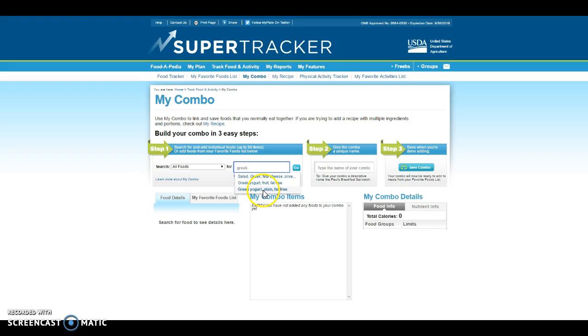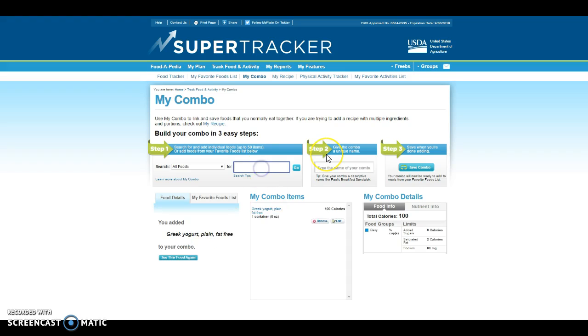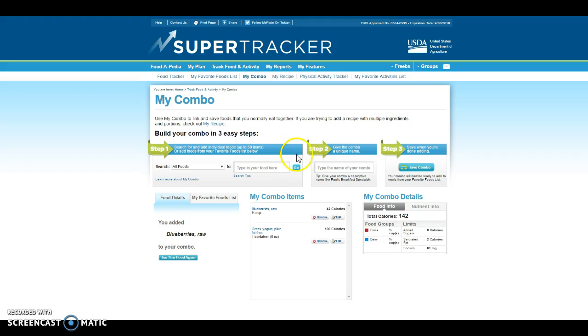Let's see here, plain, and one 6-ounce container sounds fine. I'm going to add that, and I add blueberries, raw. Click go, and I have probably about a half cup of blueberries. I typically eat the frozen ones, so I'll say add that.